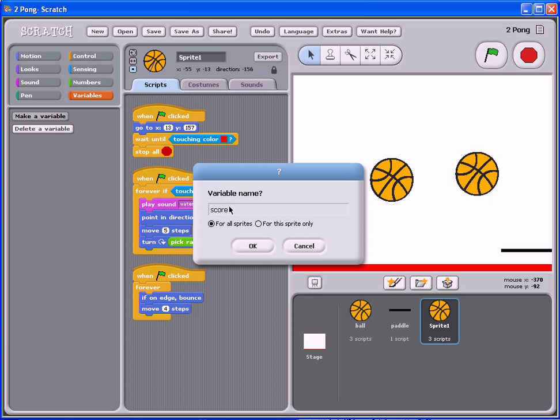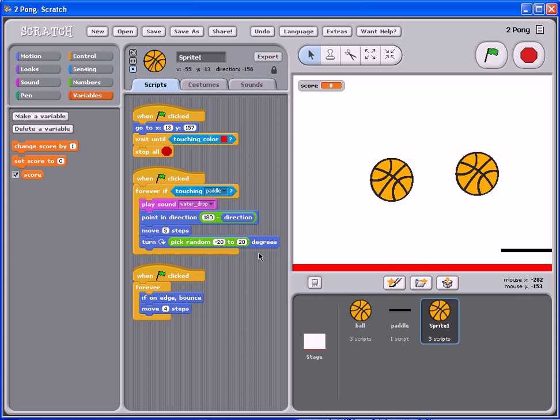There are two options. You can create a variable for all sprites, so all sprites including ball, paddle, and Sprite 1 can all see the score, or for this sprite only. And notice this sprite meaning the sprite that's been selected. Currently it's Sprite 1. So I want to create a variable that's visible to all sprites. So I say For all sprites and click OK. So once you click OK, all the relevant blocks to the score will show up right here. And what I want to do is that whenever the ball hits the paddle, I want to increase the score by 1. So let's go to the ball.